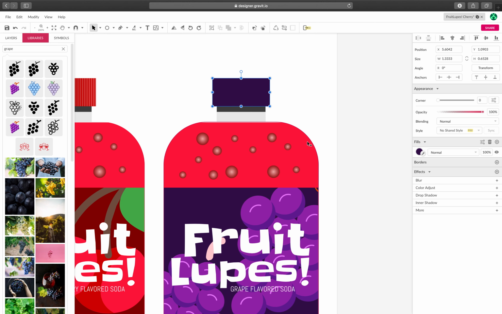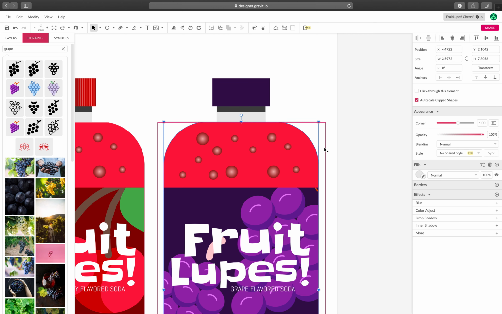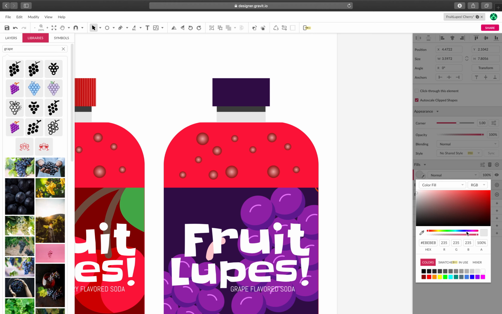Now I also have to change the color of the beverage as well. So I'll click on this, and I think I want to go with kind of a lighter purple, not necessarily the same. Maybe I'll go with, let's see, something. Oh, I didn't select it.